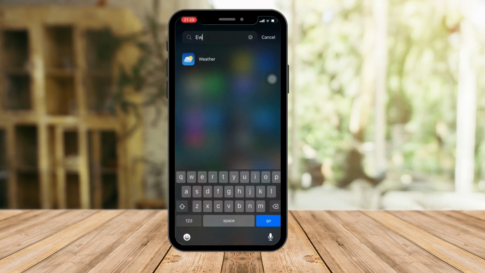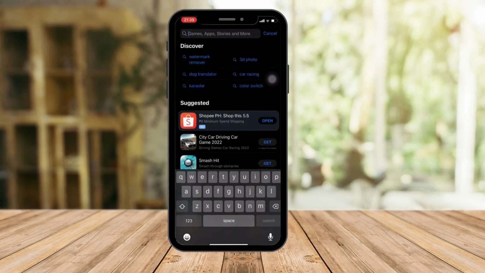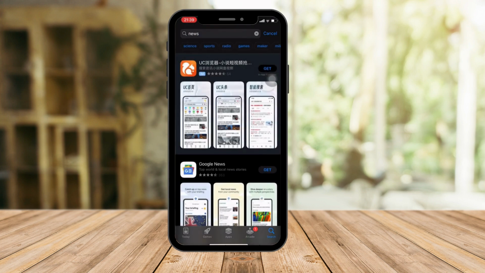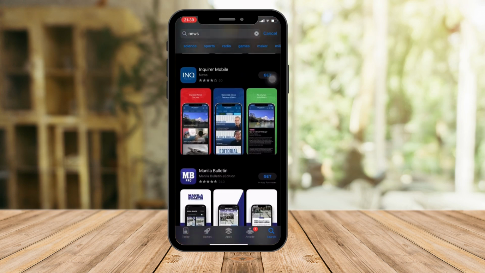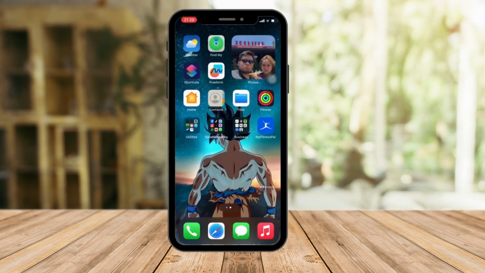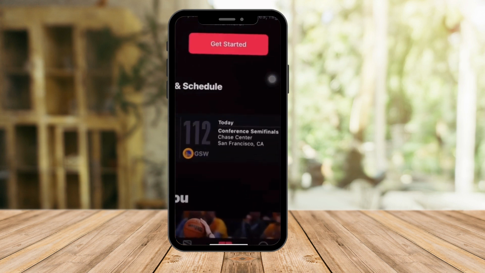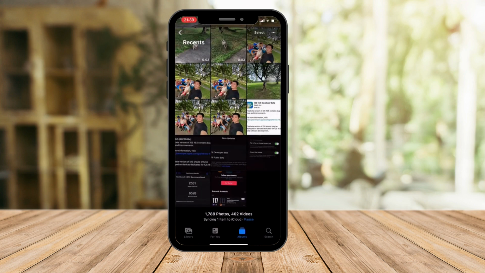Give me a second here. So it's not showing up. We can just download it on the App Store. Give me a second here. So this should be the news app right here. Just download this one or this one right here. Choose anything there, and then you can have this feature right away. There's a specific sports section for your news update. That sounds pretty good, right?